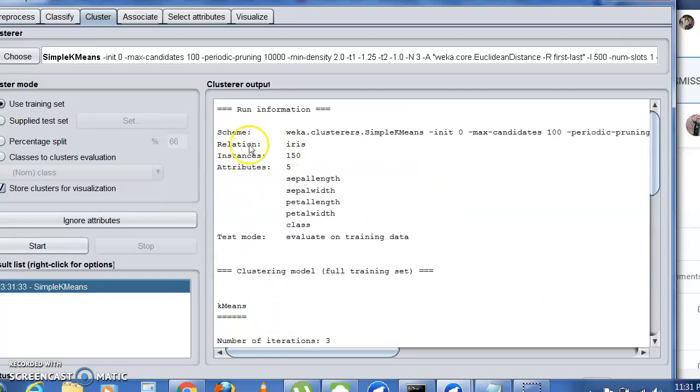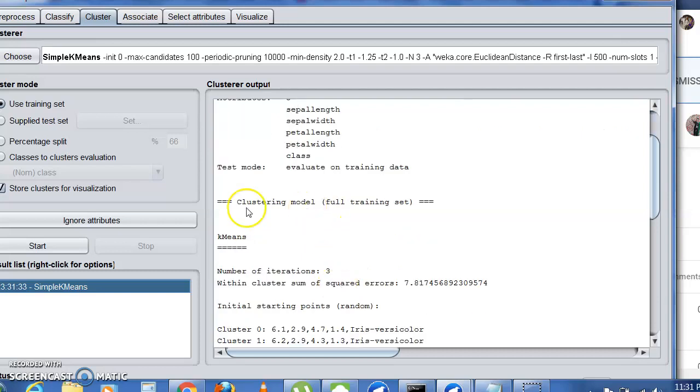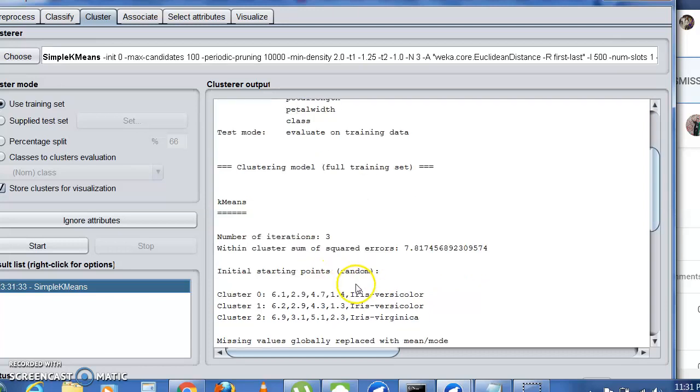Here again the relation is iris, instances are 150. I have 5 attributes: 4 input attributes, and the 5th one is your output attribute. For clusters, I'm using the full training set, all 150 instances. For k-means, I have used 3 iterations, and as you know already, in k-means you have to select random centroids.